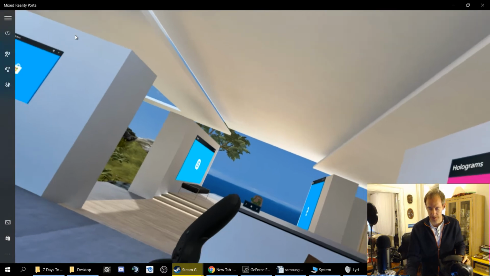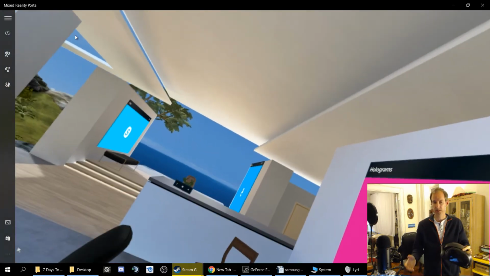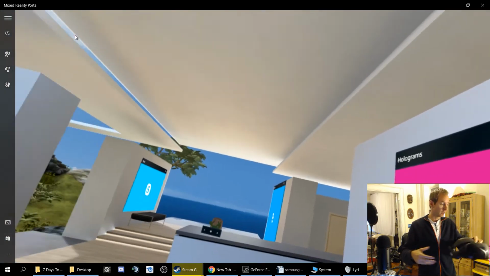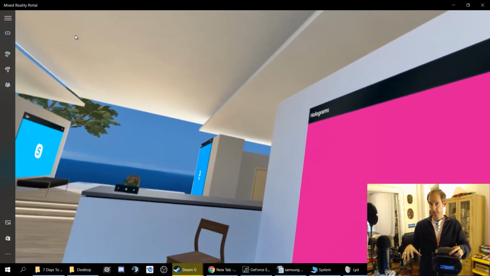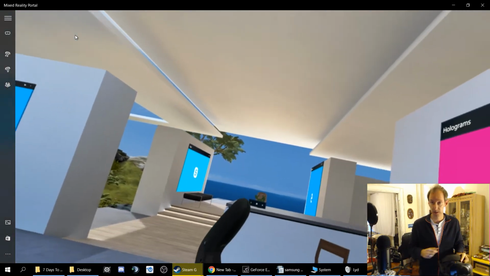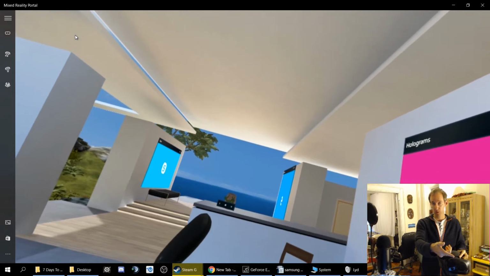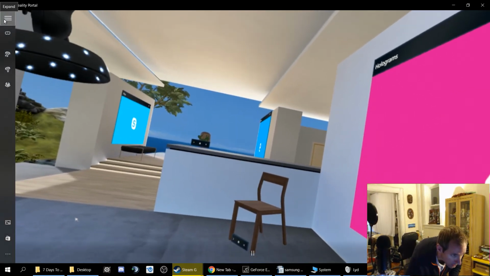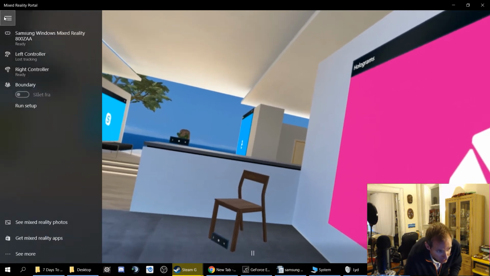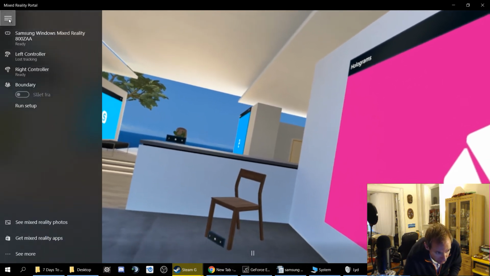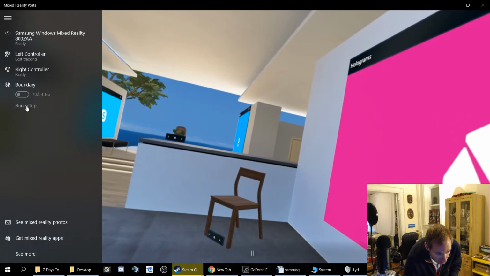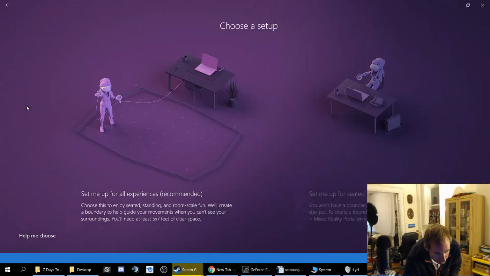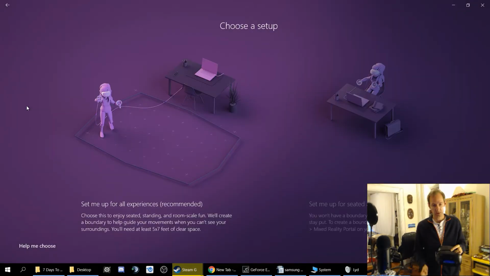So you start the program. If the menu hasn't started with either doing a sitting setup or a moving setup, you start the program like this. You go up in your Mixed Reality Portal, push these three stripes. You go down here and run setup. Now you have two options. You have a seated experience and you have a moving experience.